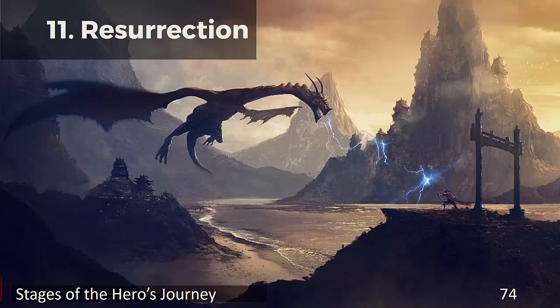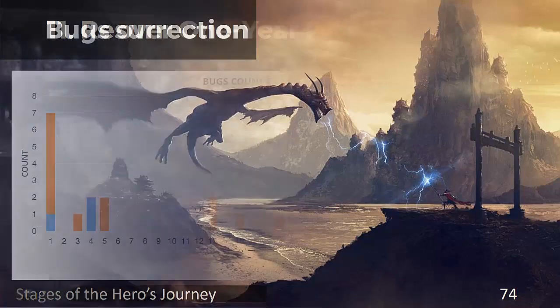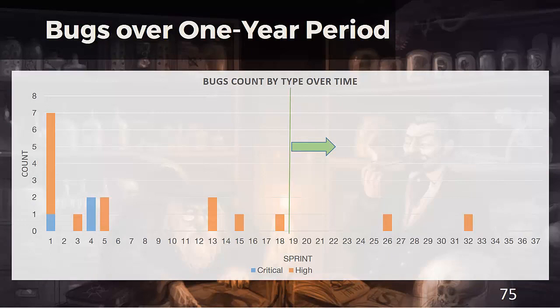I think in our case the tests became much more stable. In order for you to believe me, I did a little research. As you can observe from the chart, at the beginning we had more severe bugs compared to the end of the period. Somewhere in the middle, after sprint 19, we refactored our tests. These are the bugs found after the deployment of our applications.